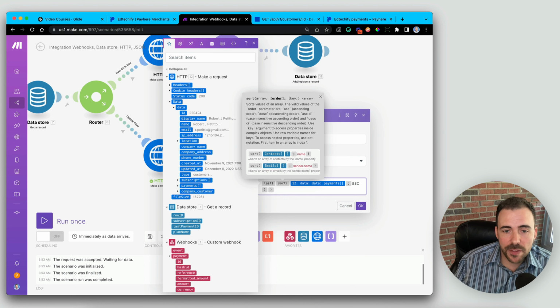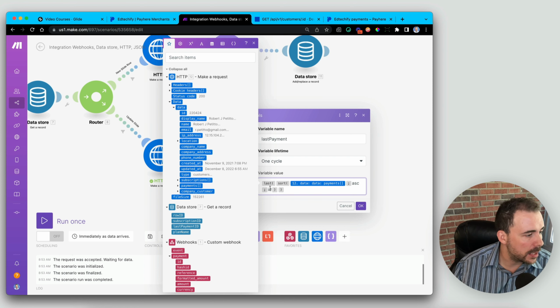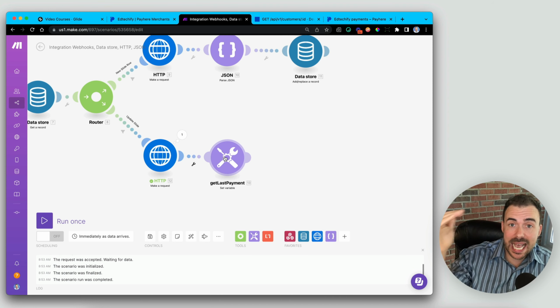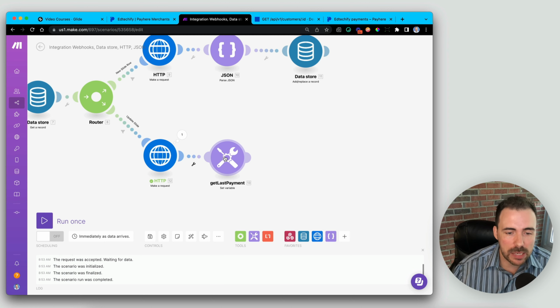Okay. And after that, we're going to sort payments in ascending order by the ID value. So another semicolon and then type ID, because that's going to be the payment ID. All right, then hit OK. So if I were to run through this again, which we'll do in just a second, it will grab the last payment information that came in.